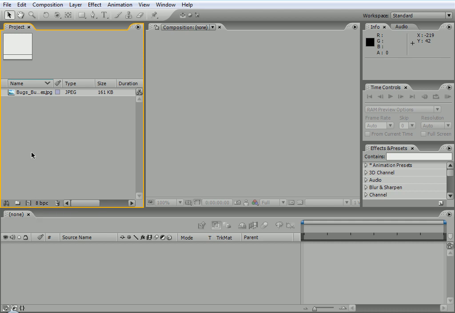So the composition is going to become your movie. The project will contain the items that you're going to be using in your movie, but the actual movie will be rendered or created from the composition.